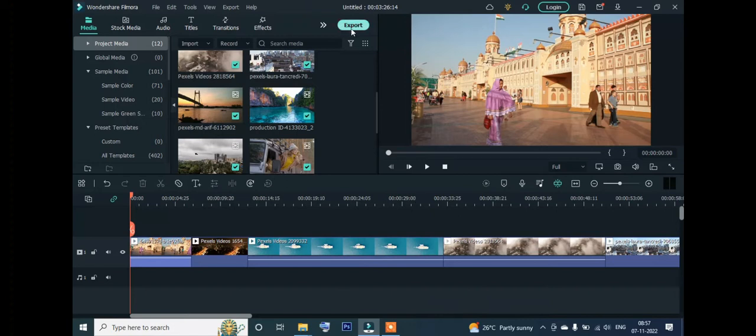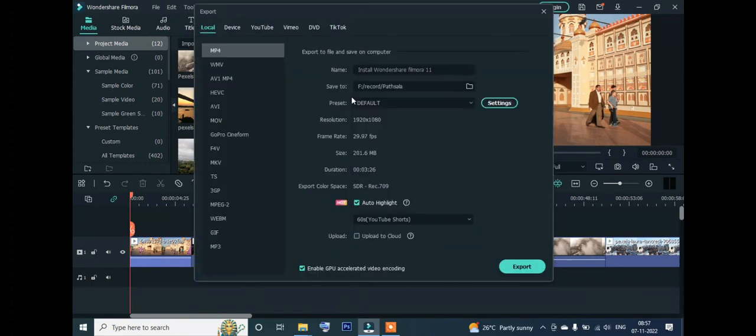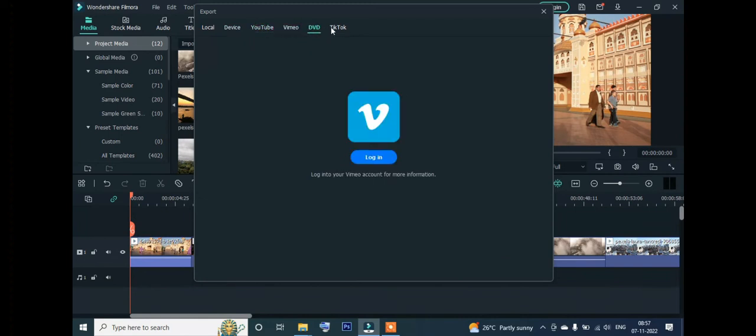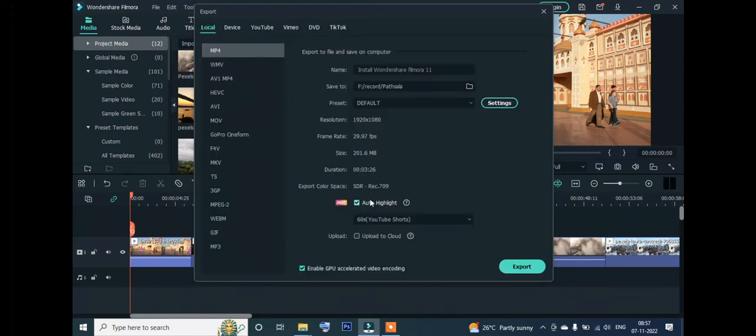Here the export button is visible. Click the export button. There are a lot of options here. Below, you can see the option of auto highlights is shown. So check the box to generate an additional highlight video. This option is not available in Wondershare Filmora 9 and 10.